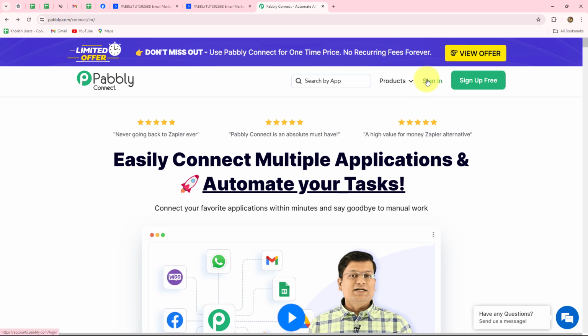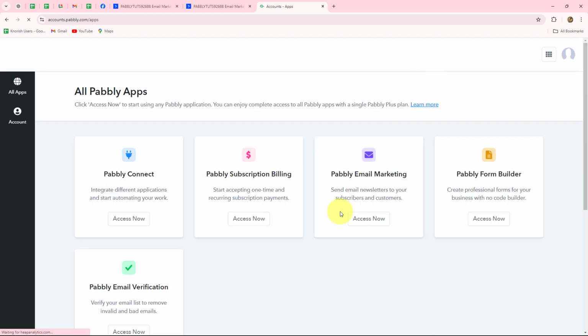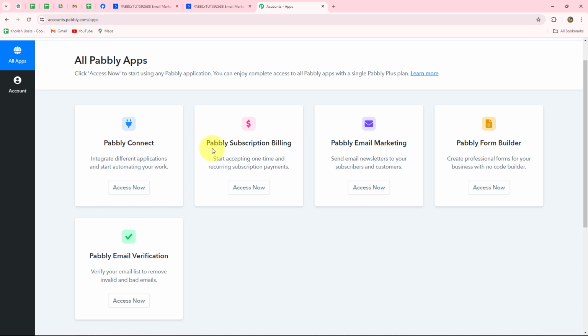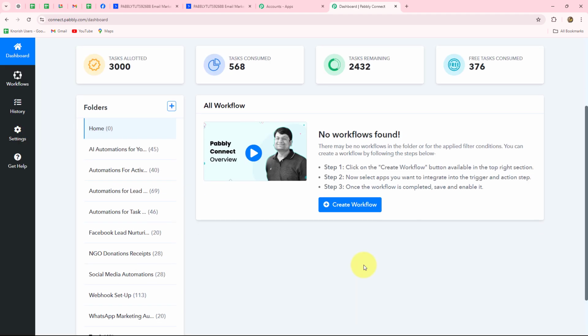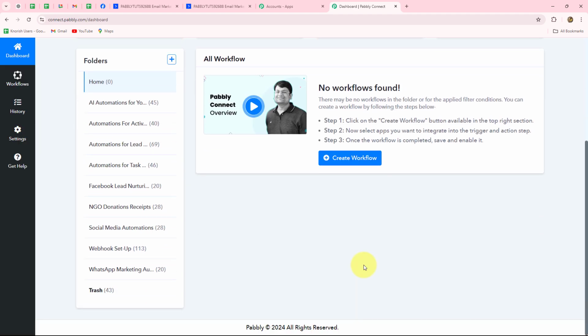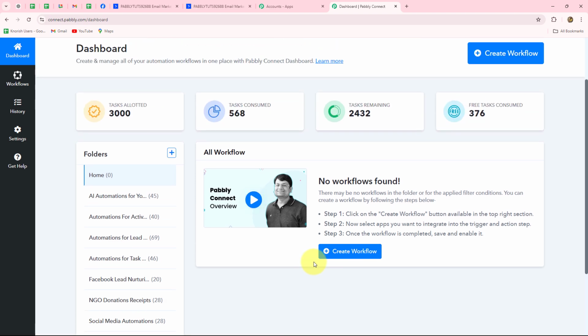Now, as an existing user, I'm going to click on sign in. This is the all apps section where we can find all the products which are offered by Pabbly. To create this automation, we are going to use Pabbly Connect. So let's click on access now. As you've done that, you can see it has taken us to the dashboard of Pabbly Connect, where we can find all the workflows which we have created, and we can also add the same workflows in different folders by creating different folders on our dashboard.